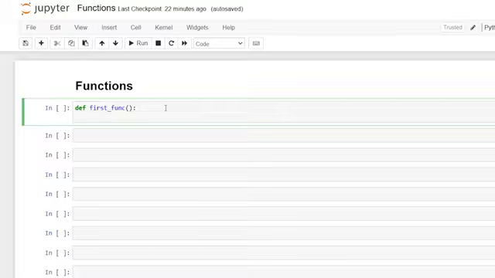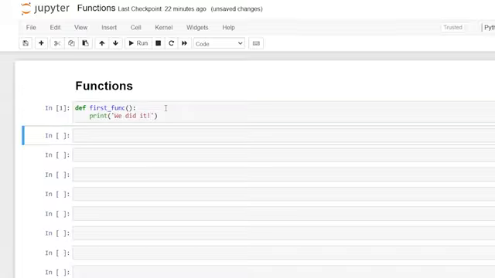Now within our body of code, we can write just about anything, and in this video, I'm not going to get super advanced. We're just going to walk through the basics to make sure that you understand how to use functions. So for right now, all we're going to say is print, open parenthesis, an apostrophe, and we'll say we did it. Now we're going to hit Shift Enter, and this is not going to do anything, at least you won't see any output from this.